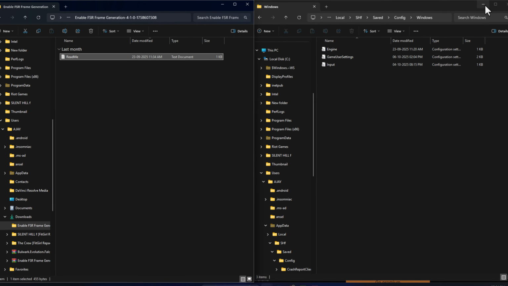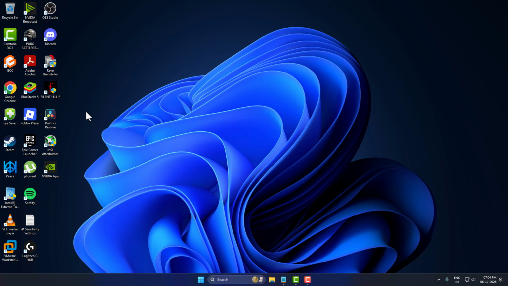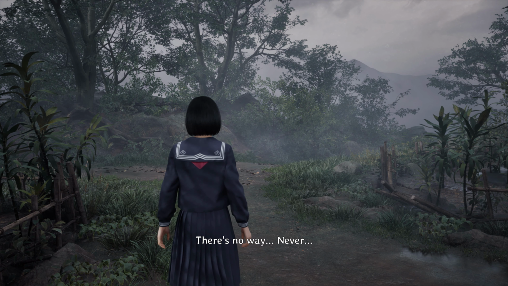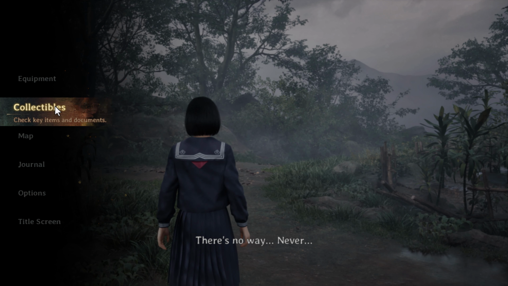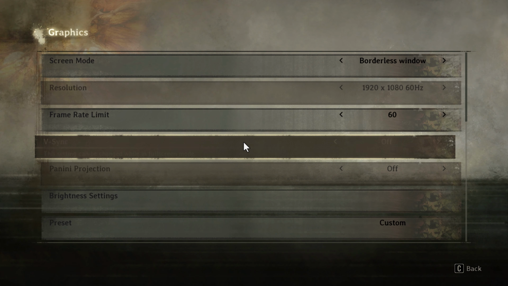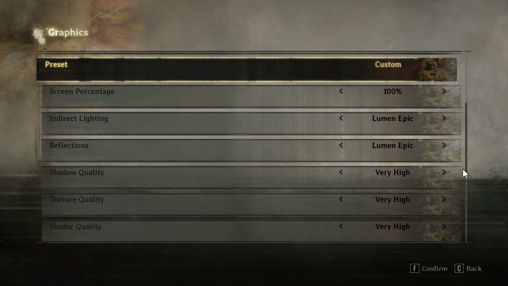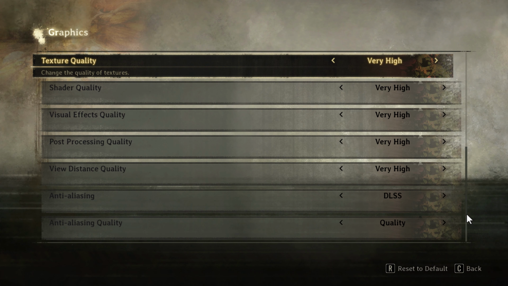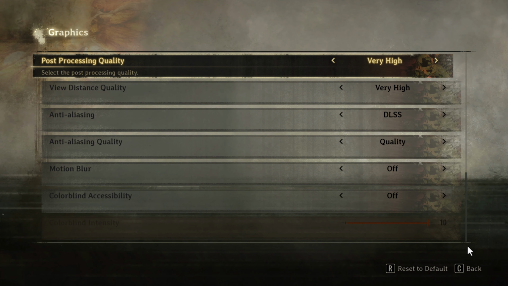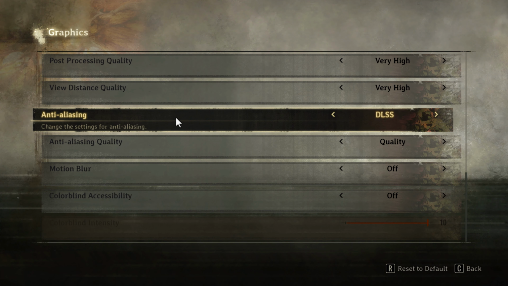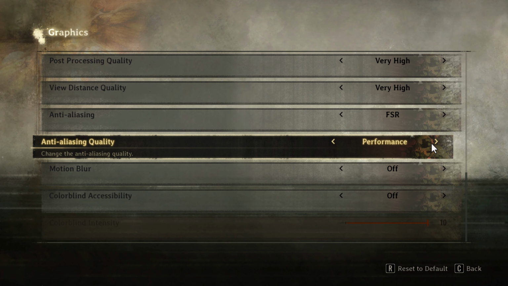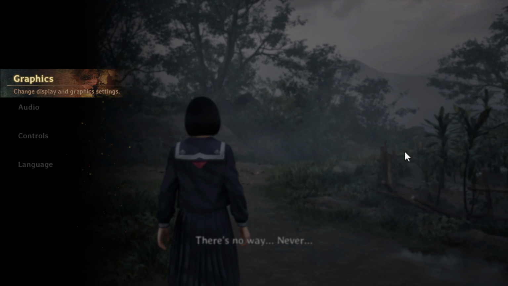And now just close everything here and open the game. After you are in the game, just press the escape key and go to options, go to graphics and scroll down. Anti-aliasing, change this to FSR, change this to whatever you want. And then just go back.